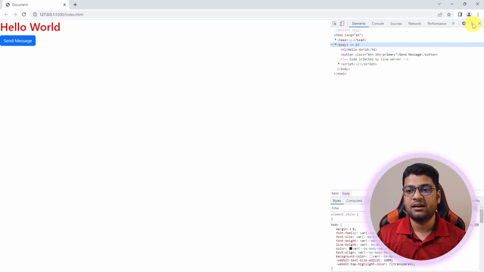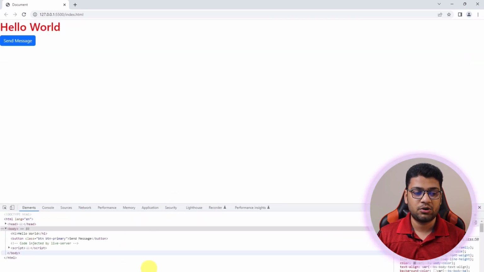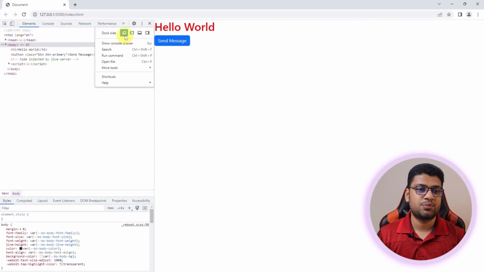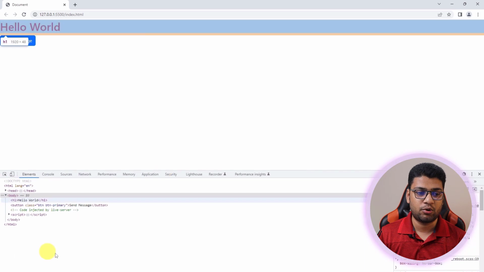And here you have a triple dot menu. If you click, you can see this is the right side. If you click here, your developer tool will be at the bottom. If you select this, it will be on the left side. And here is another option for split view. Most of the time, I like to use this developer tool at the bottom.